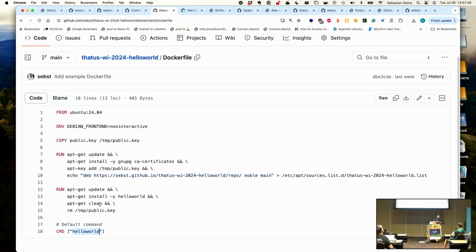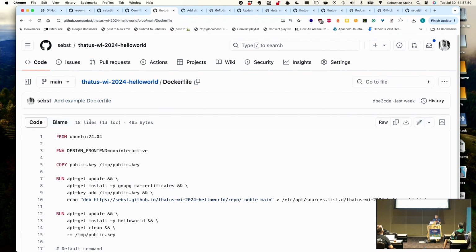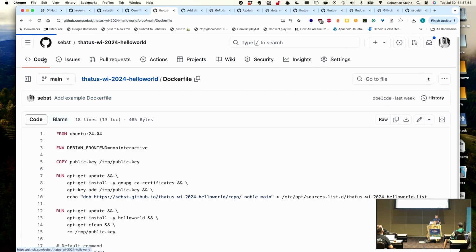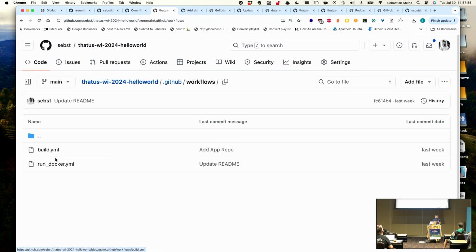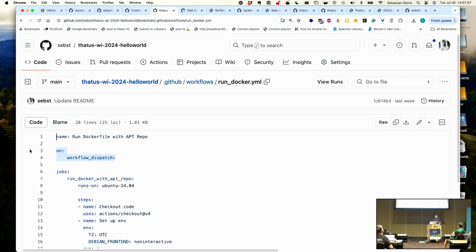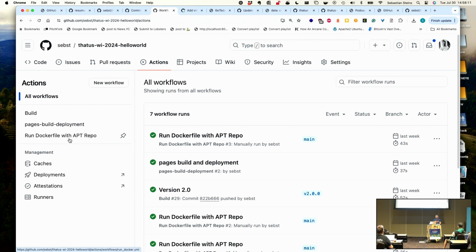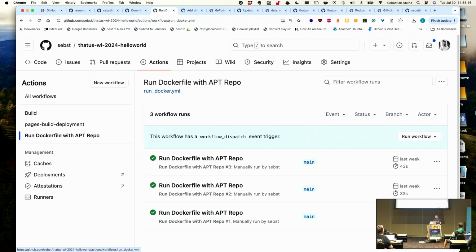Back to the run Docker command, we see that the trigger of this is just a workflow dispatch. And again, this is the method that allows me to run it by clicking manually. So I head over to the Actions tab, and I see there is an action called run Docker file with apt repository. I click on that, and then I have here a run workflow button. I click that. Then I need to refresh the page, thanks GitHub. And I see here the log output.